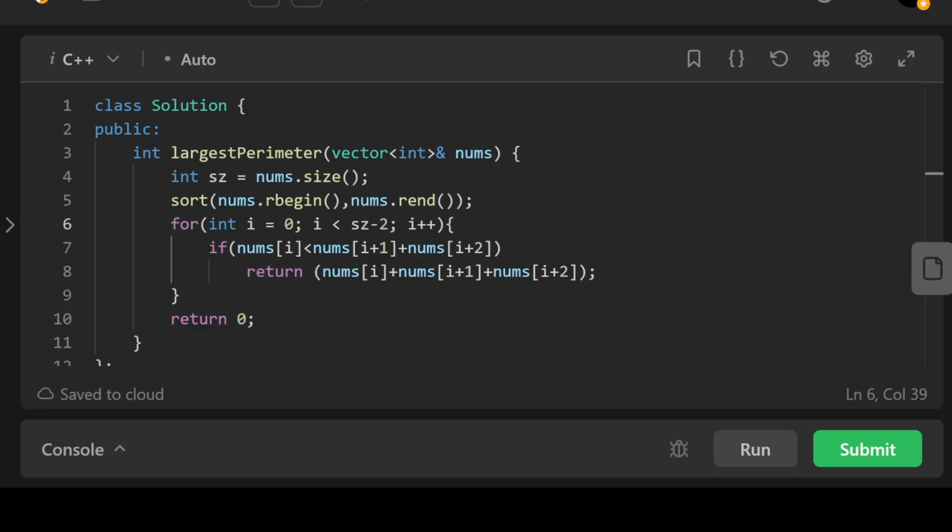So this implementation efficiently solves the problem by sorting the array in descending order and then checking consecutive triplets to find the largest valid perimeter. The greedy strategy of starting with the largest side lengths maximizes the perimeter. So that's everything here, and that's another problem-solving session completed with Coding Card Sharp, where we've used sorting plus greedy to help solve this problem.